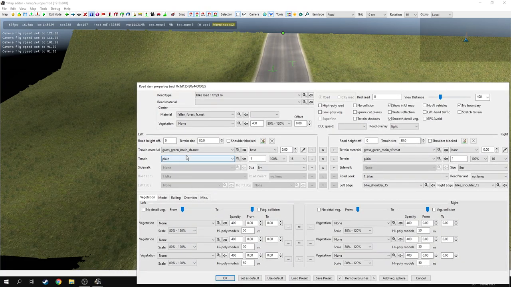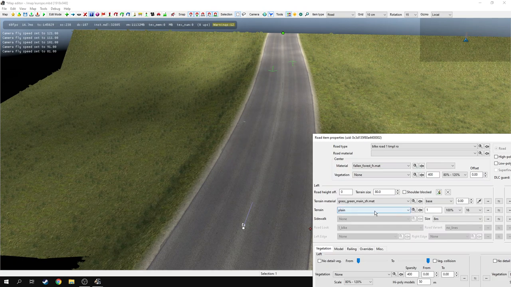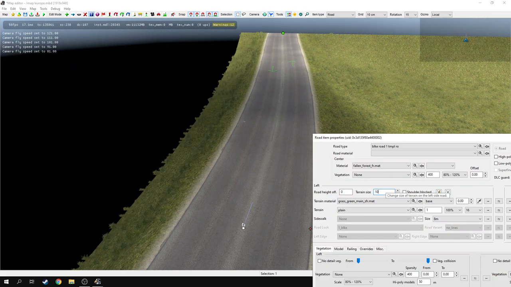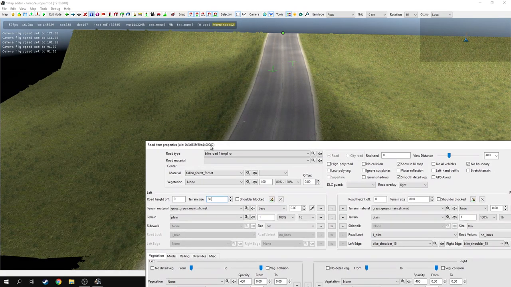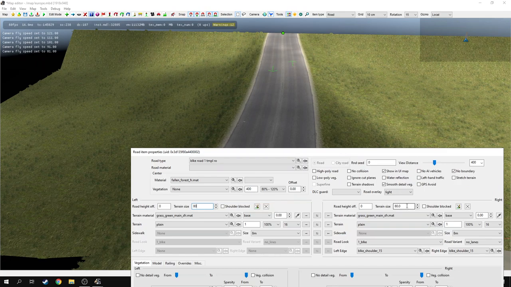Now we got to the left part here. You can select many things, for example, what's the size of the terrain? 80 meters, 10 meters, 100 meters, 1000. Okay, you can put anything you want. Put 80. Same on the right side, so we can put it 80 here. See, basically, what I show you on the left also applies on the right.